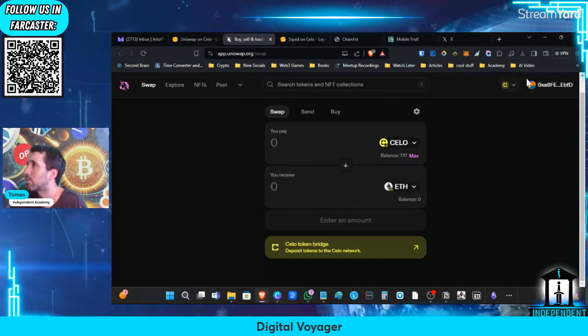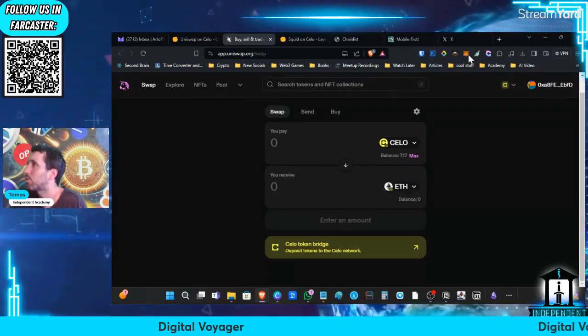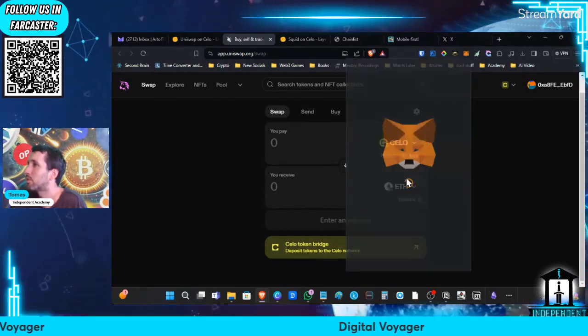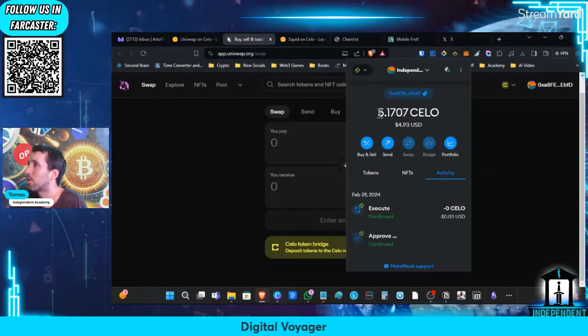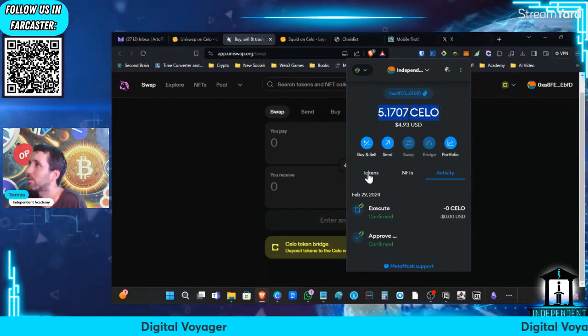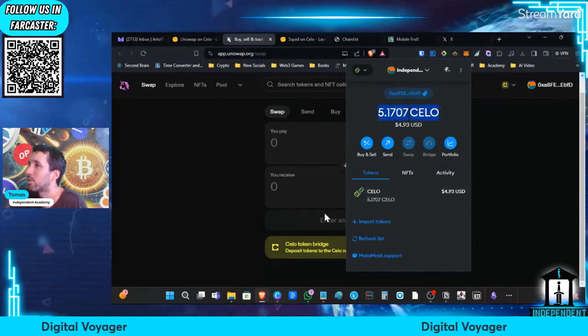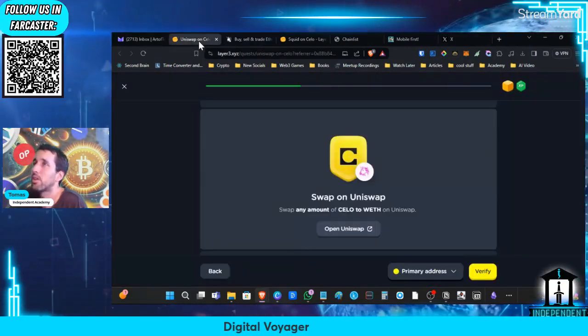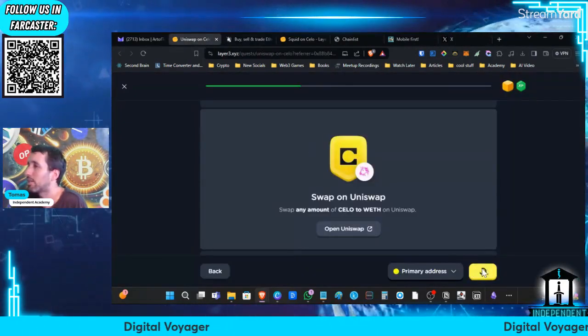The balance here is not updating, but I'm sure if we go to our MetaMask, we will be able to see the difference. You can see now that we have 5 Celo instead of 7, and the token is not showing, but we could import it if we wanted to. But anyway, that is the transfer.